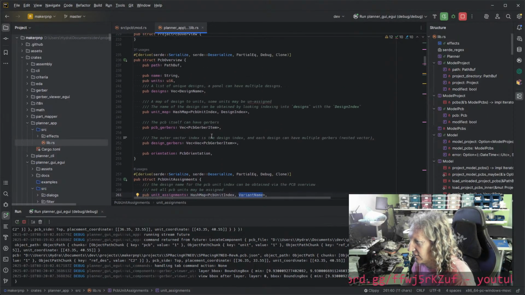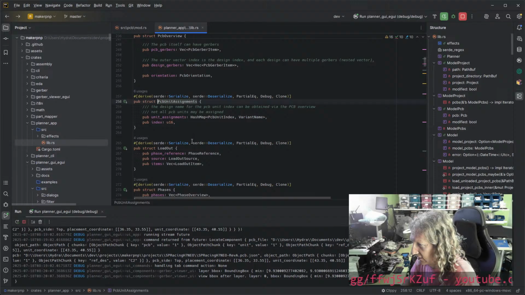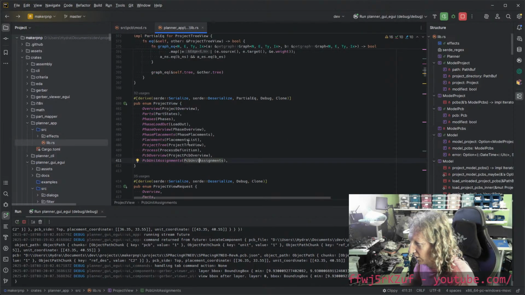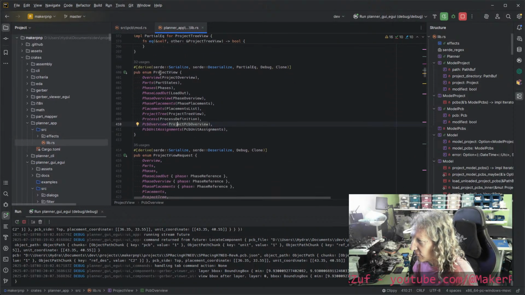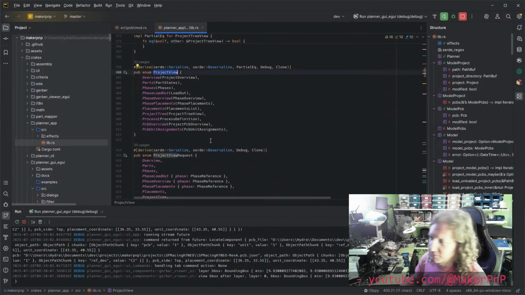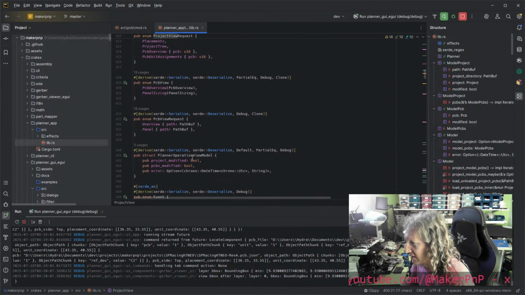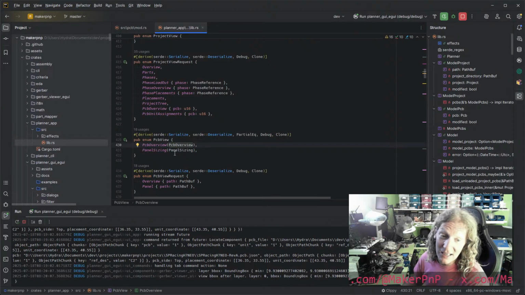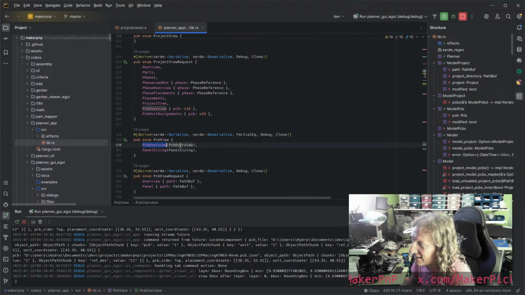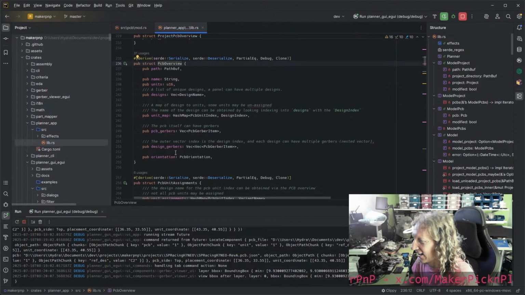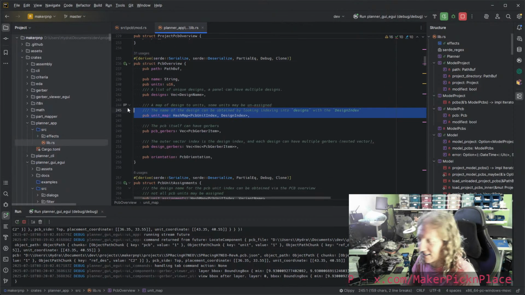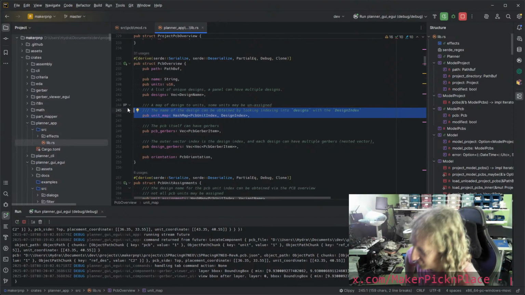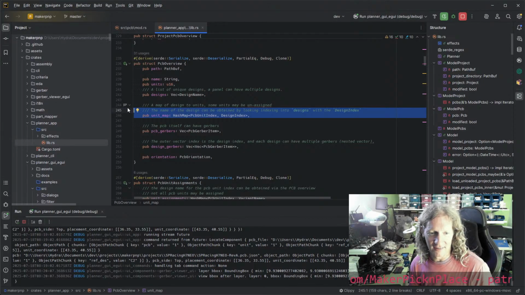Wait a second. Oh, wait a second. I was looking at the wrong one. Okay, that was for the project. My bad. Hold on. Where's the PCB one? Here we are. The PCB has views and the project has views. Right. So the PCB overview has the mapping. Here. That's what we need.